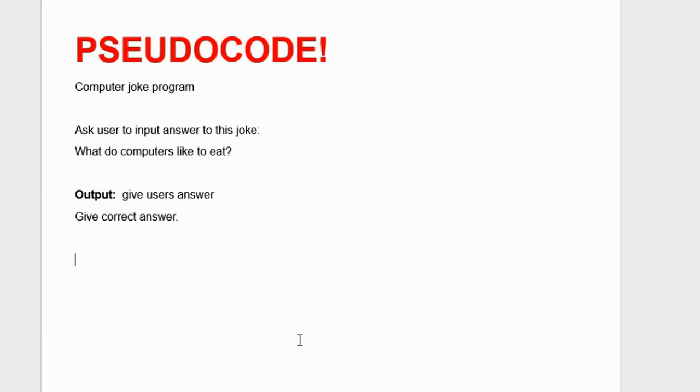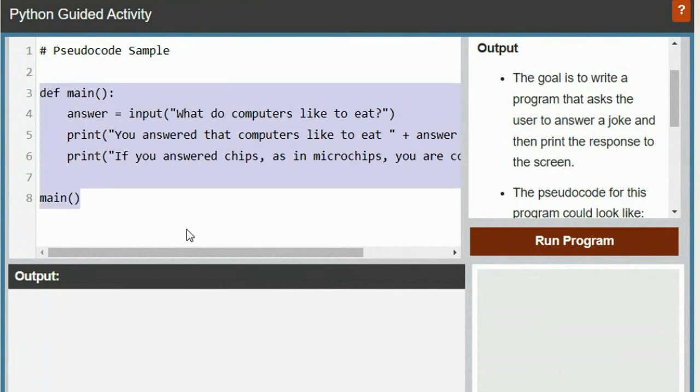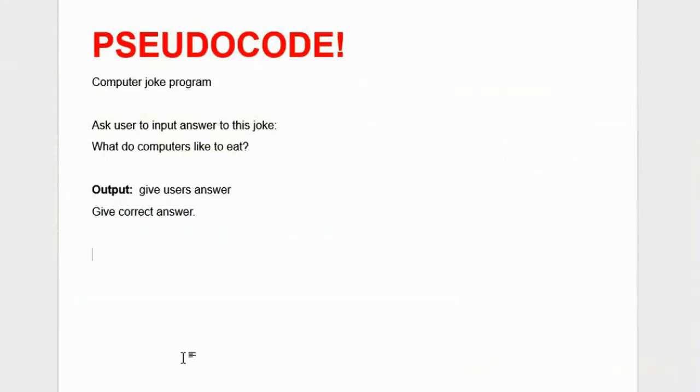If I hand them your code and I hand them this, they may or may not be able to figure out what in the world it is. They say, well, I don't know what this def main is, answer equals. Someone who knows nothing about programming might or might not understand it. And this is a very simple program, but they might not understand it. This they would understand. So that's the goal. Pseudocode, everyday language, not computer code.